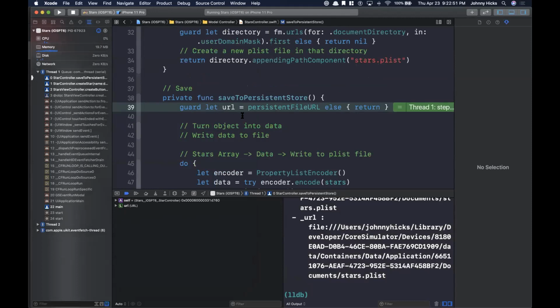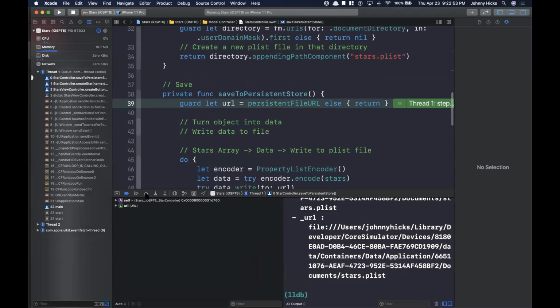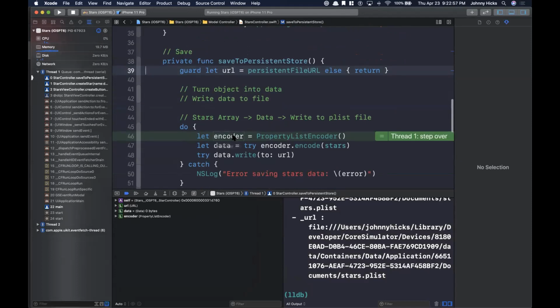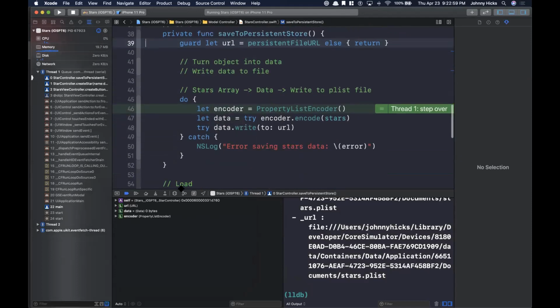Inside of save, we're making sure that we have a URL, which we do. Then we get into this encoder. We create our encoder, we encode the value of our stars array, and then we write it to that URL. And then I didn't fall into the catch block, so it means it was successful, right? No errors were thrown, so it was successful.